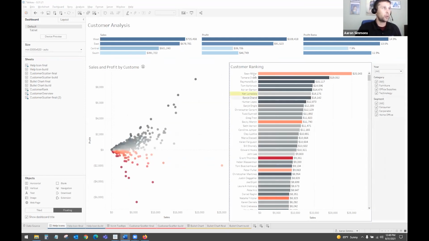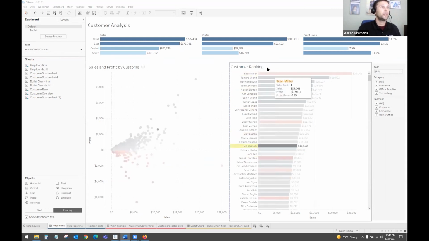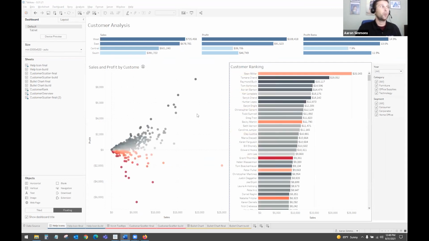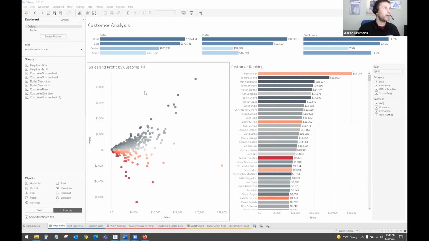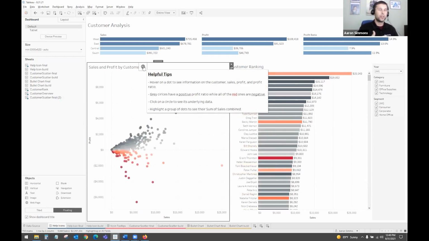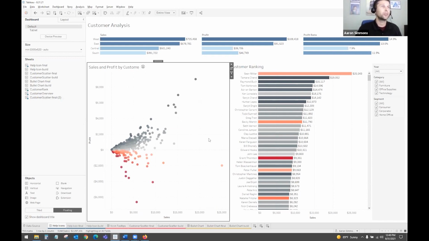So here I've got this. For example, if you wanted to explain what this was, you can give them a little icon to explain what you're looking at. Here I added one. Helpful tips. Hover on a dot to see more. The gray circles mean this. The red ones mean this. Click on a circle to see the underlying data. Highlight a bunch of them. Okay, I didn't know I could do any of that. Well, you don't have to explain that on the dashboard. Give them a little something so that they can navigate it and get around without having to continue to ask you how to use these dashboards.